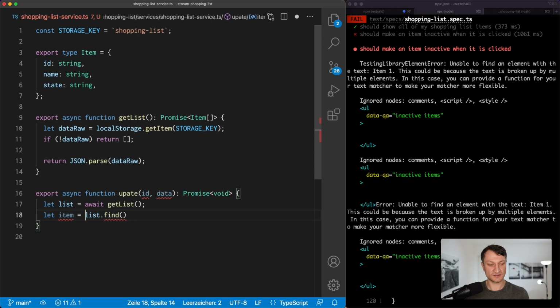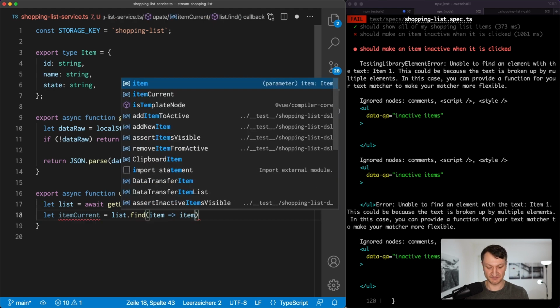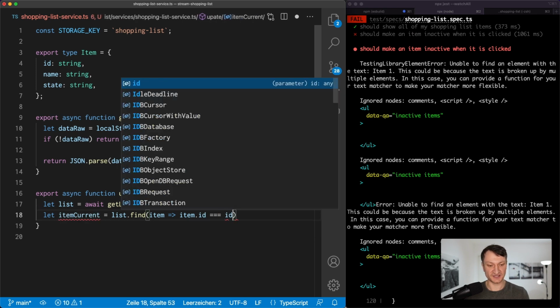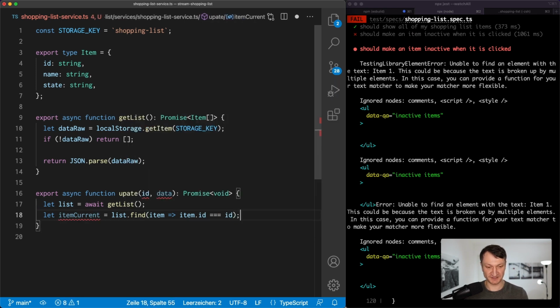Let's rename it because then we can use item in here. List find item ID equals ID. Okay, so now we have the item current, and we should implement some error handling here, in case we can't find the item current. But for now, I don't care. We can improve this later.